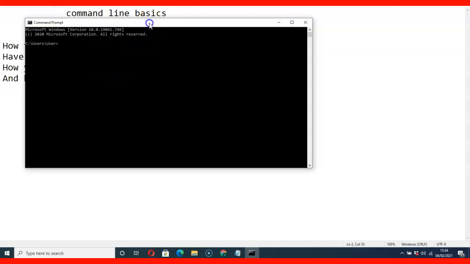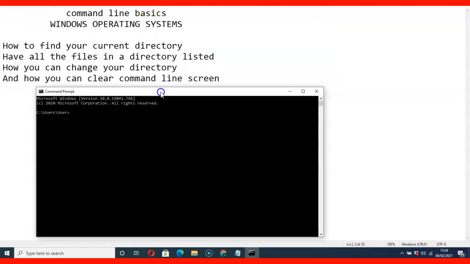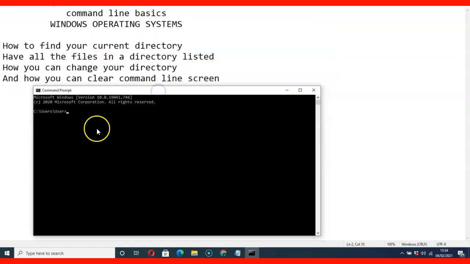So here we are. Let's get to the job. If you want to know your current directory, where you are on your computer, just type in cd and hit enter. That will show you your current directory. You can see we are here, in this folder C, user.